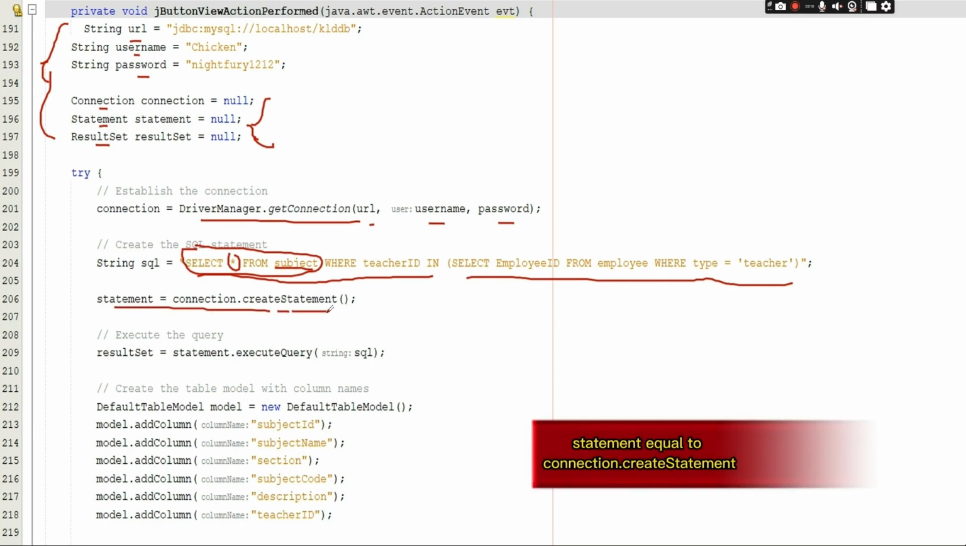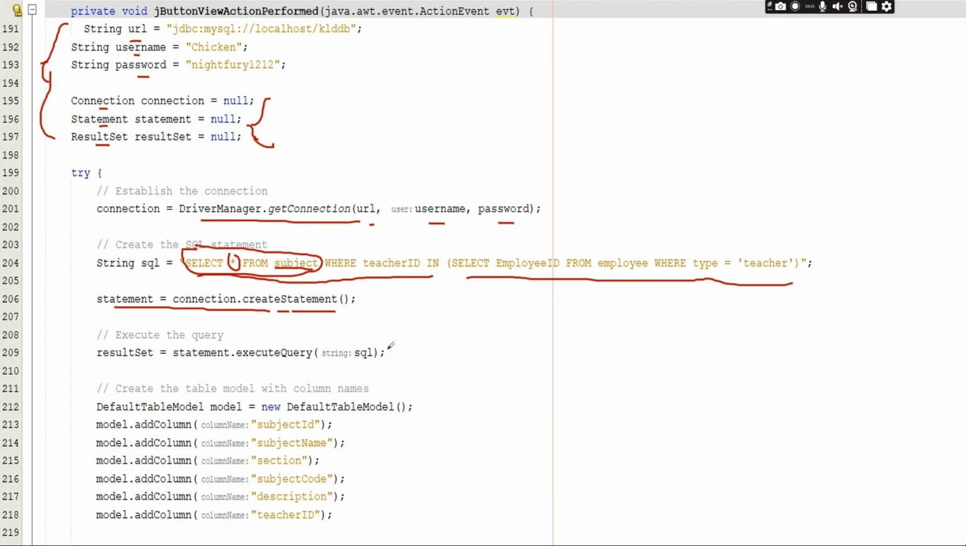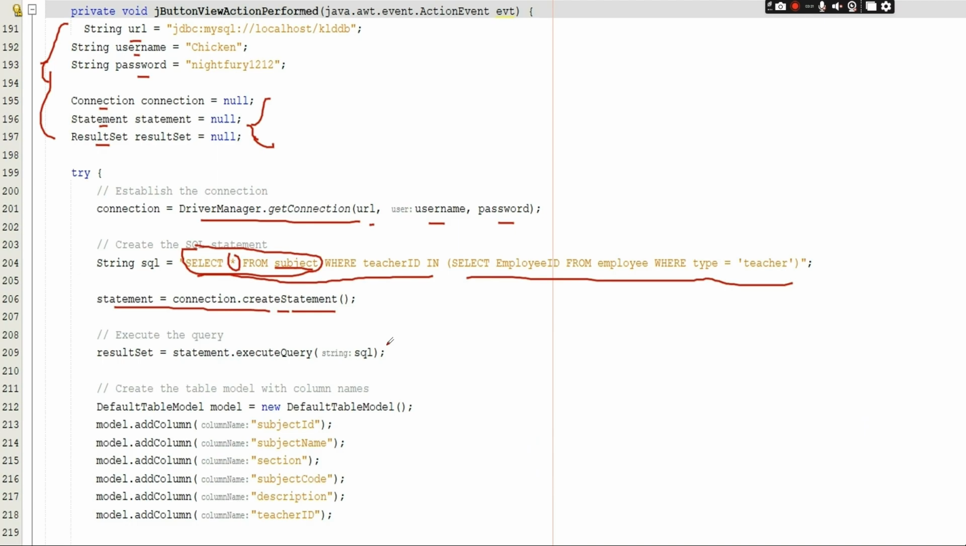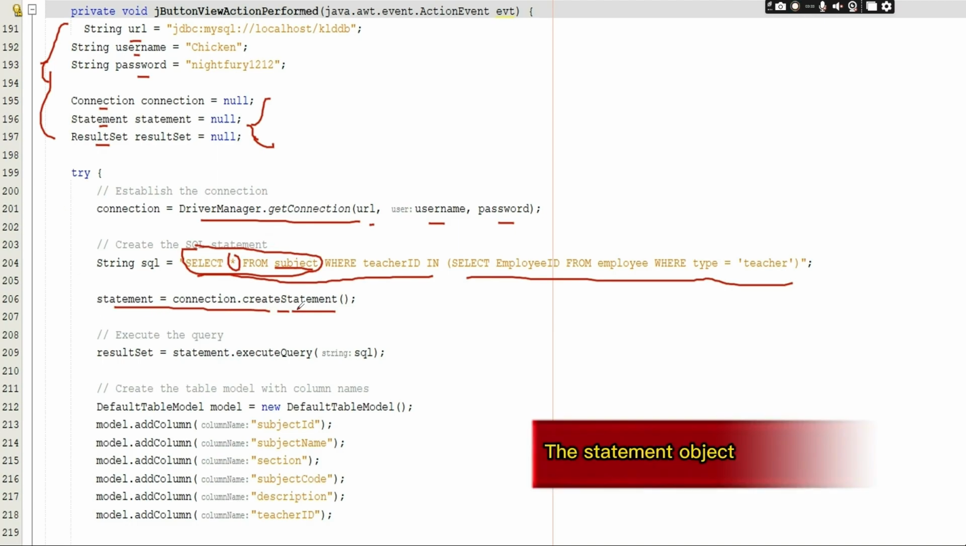statement = connection.createStatement(); This line creates a statement object using the createStatement() method of the connection object. The statement object allows you to execute SQL statements in the database.